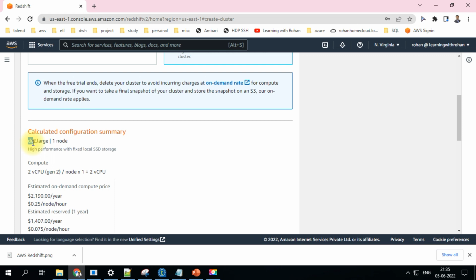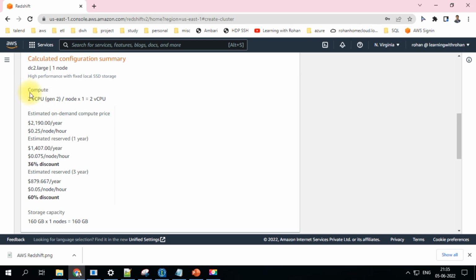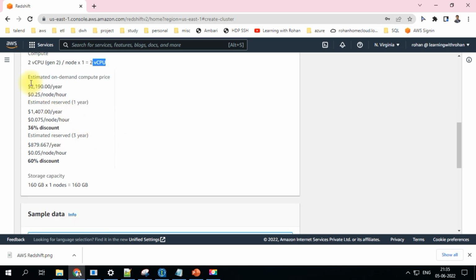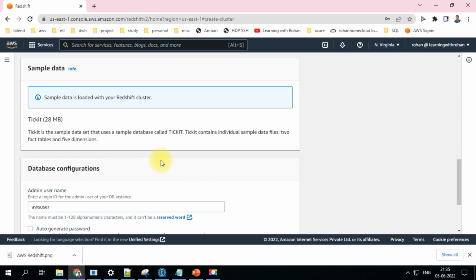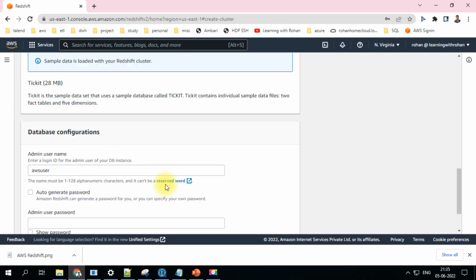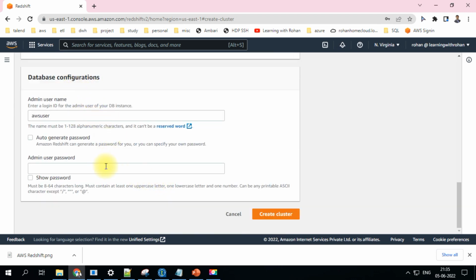DC2 stands for dense compute. The two is the generation, and this is the size of the cluster. So with this compute node, you get a single node with two virtual core CPUs. If you were to provision on demand, it's going to be this much pricing. You can take a look at it; I'll not waste time there. It also comes with a sample data set. Ticket is the sample database that comes with this cluster setup.